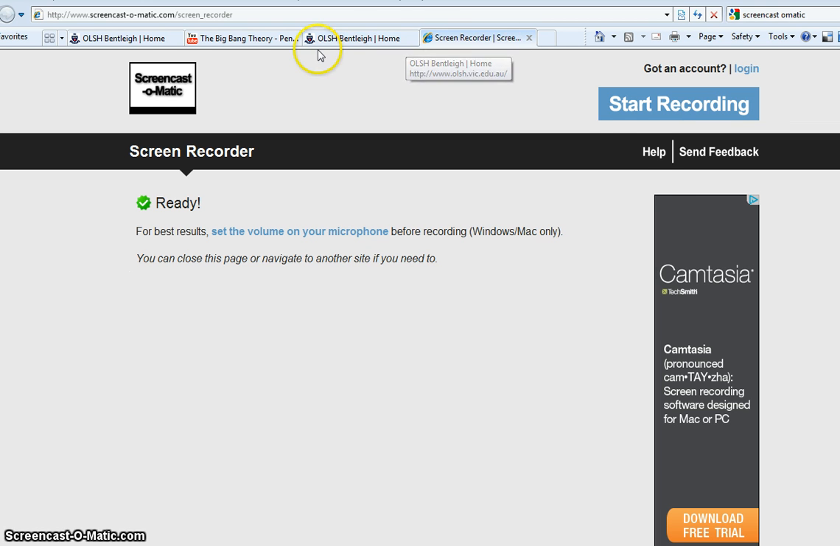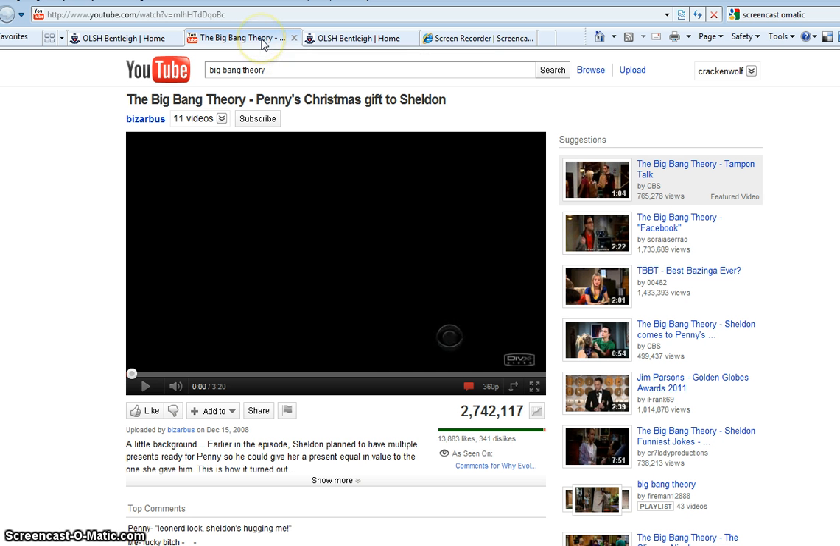Now you might see that I've got a whole lot of tabs open up here, and I'm actually going to use a skit from a show called The Big Bang Theory, which some of you may know. I really like it, it's lots of fun and it makes me laugh a lot. So I'm using a little section out of that to show you the type of thing you can do when you find your YouTube section on your drama style that Miss Fenton's going to ask you to do.